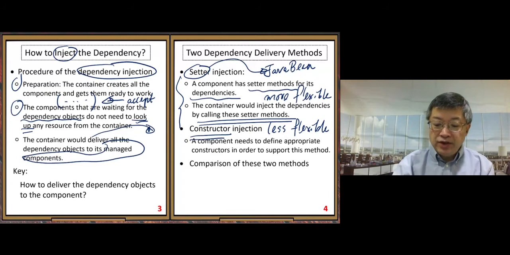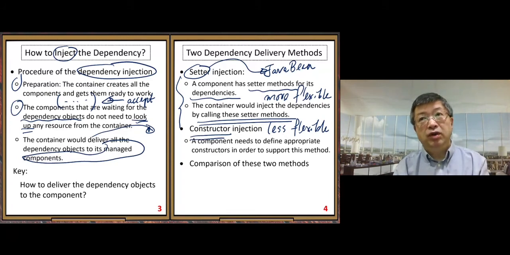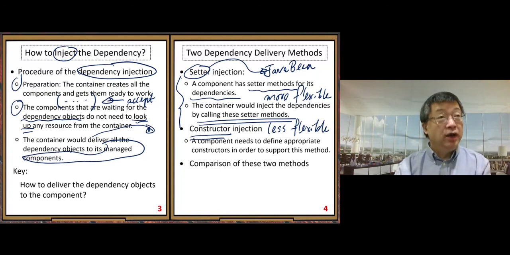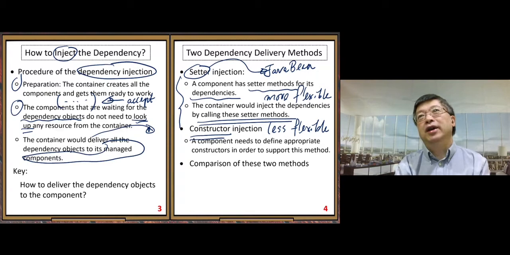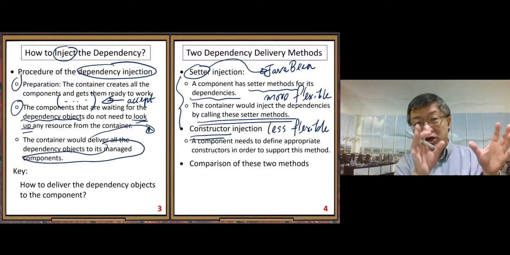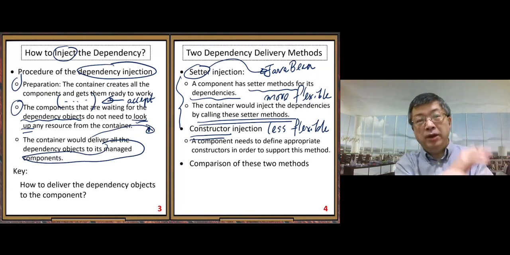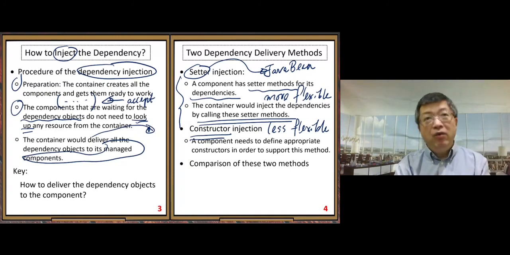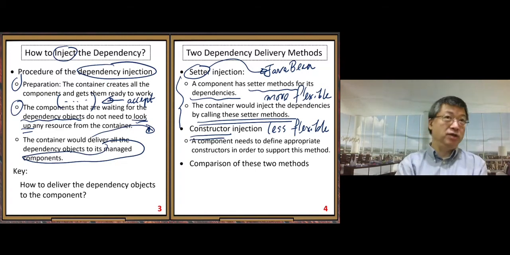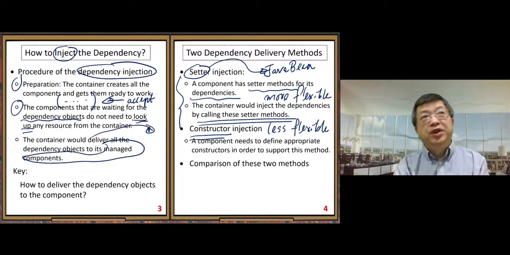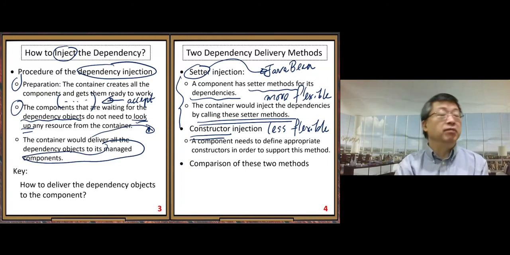But this constructor injection, some people really like this way. Although not flexible, it is restrictive, but it forces you to use it in the right way. You have to use it in this specific way at a specific moment. In other words, compared with setter injection, you cannot abuse it. So it reduces the chance that you abuse the dependency injection.